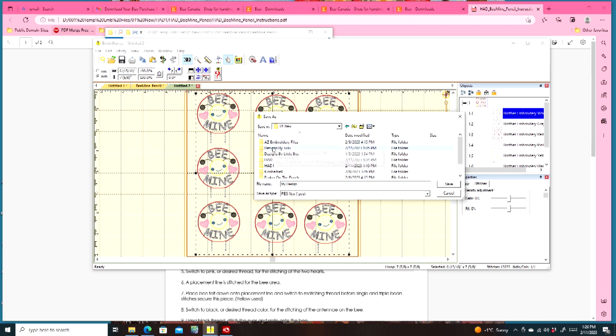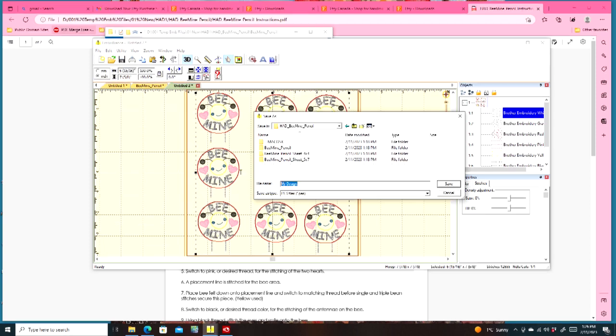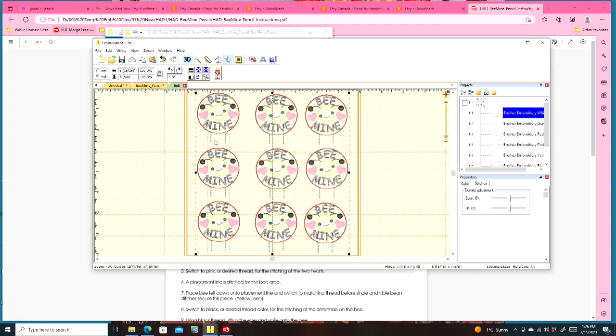What company was that? Oh, this is the HAD1 file we were working in. I'm going to go into Be Mine pencil, and I'm going to just put 8 by 8. And that's going to tell me this is the file that I worked on. That is 8 by 8. So now I can save that to a thumb drive, and I can take it over to my embroidery machine, and we will stitch it up.